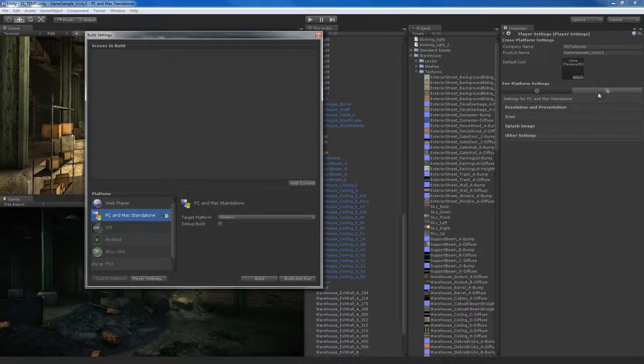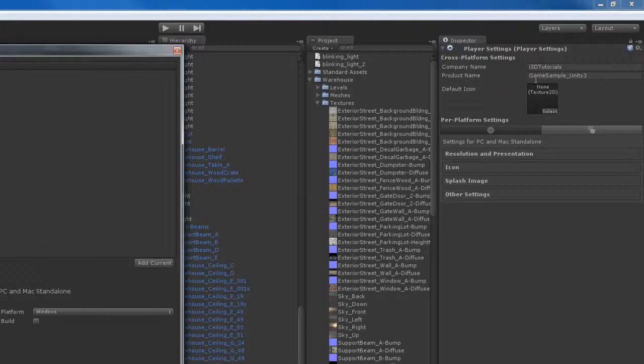That's going to open up the player build settings over here in the inspector. This is where you can do some pretty interesting things. You can put your company name, your product name. I'm just going to call this the Game Sample Unity 3 from i3 Tutorials. You can also set up a default icon. Okay, so you can create an icon for your game and actually put it here, and that'd be a pretty good thing to do.